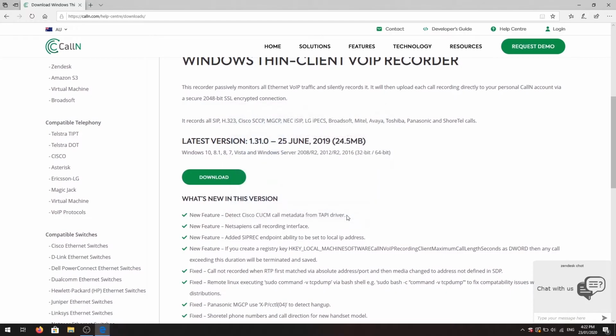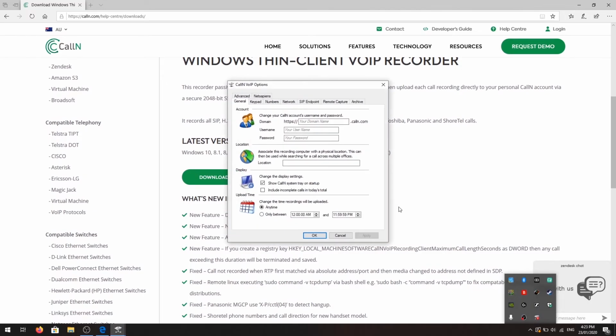Now that the Thin Client is installed, you will need to configure it with your account details from the CallN welcome email. Click on the tray icon. Go to Options, enter your domain, username and password. Once this is complete, click OK. The CallN Thin Client is now installed and ready to record calls.